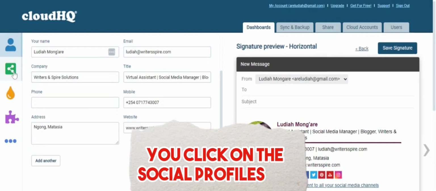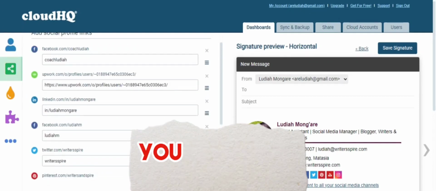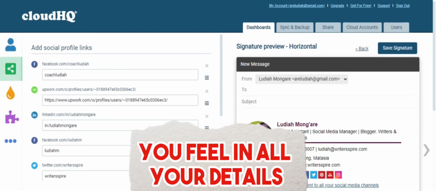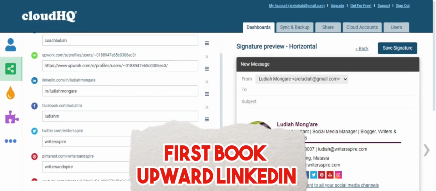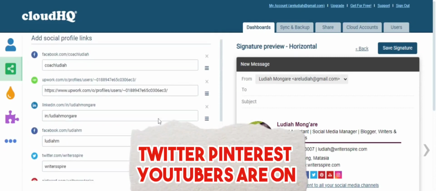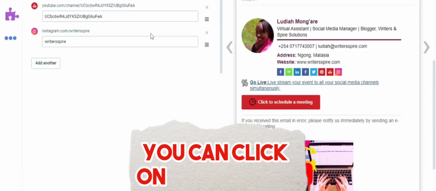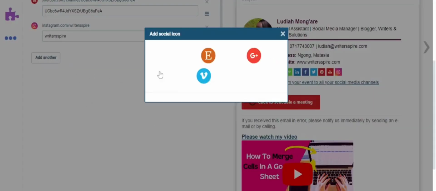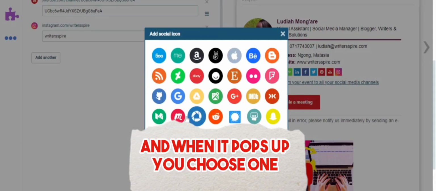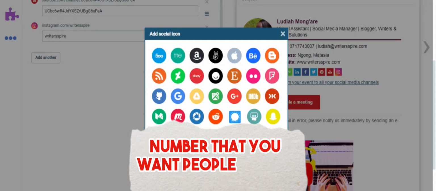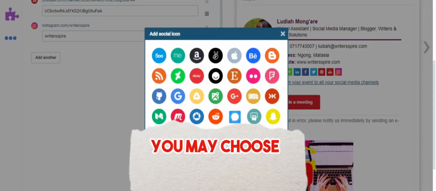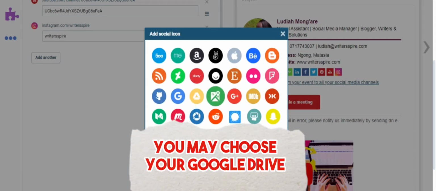You click on the social profiles tab. Once it opens, you fill in all your details: Facebook, Upwork, LinkedIn, Twitter, Pinterest, YouTube, and so on. If there is one that is not here, you can click on add another. When it pops up, you choose one from these. You may choose a WhatsApp number that you want people to call you with. You may choose your WordPress handle. You may choose your Amazon handle. You may choose your Google Drive and whatever.